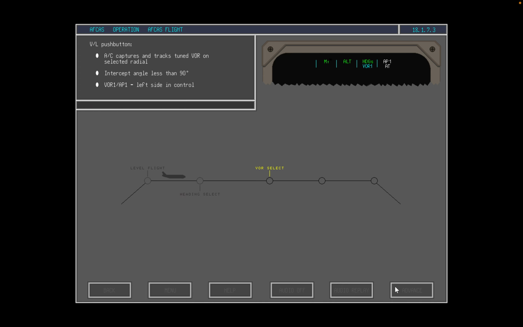To capture and track a VOR radial, the VL push button is selected on the flight mode panel. The aircraft will intercept and track the selected VOR radial when the intercept angle is less than 90 degrees. Only on-side raw data can be used in VL mode.